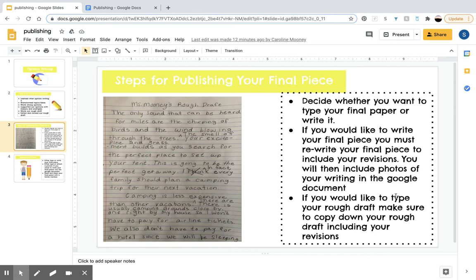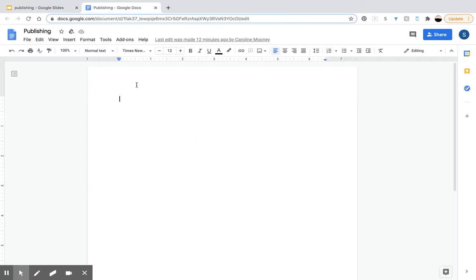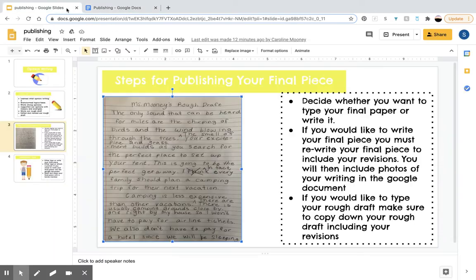And then if you would like to type your rough draft, make sure to copy down your rough draft, including your revisions. So if you would like to write your rough draft, you will write your final draft on a piece of notebook paper, and just like this, but this one has the revisions, and then you will take the photo and you will put it into the Google document. If you would like to type your final draft, I will show you how to copy that down now.